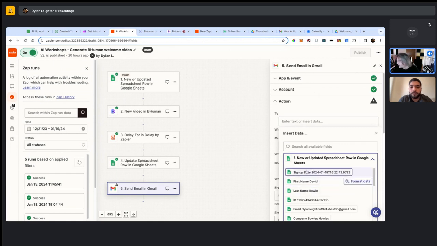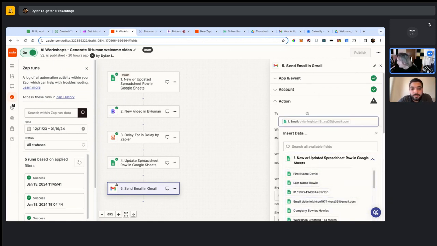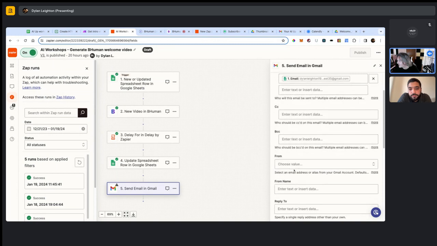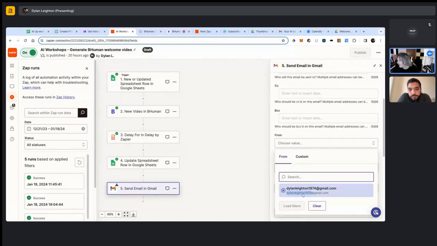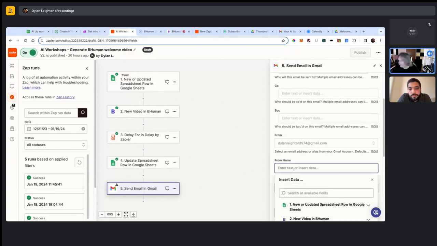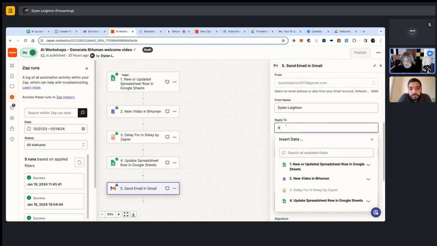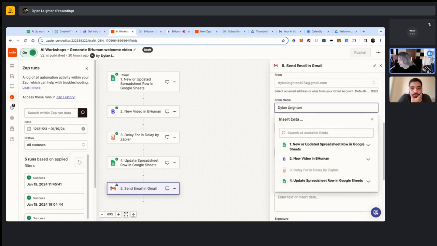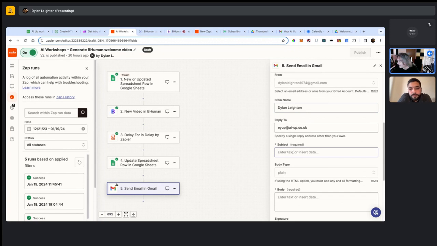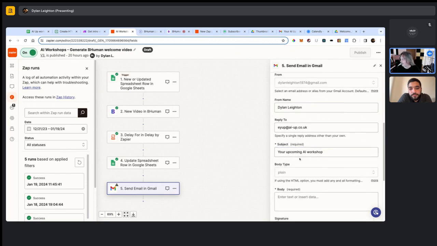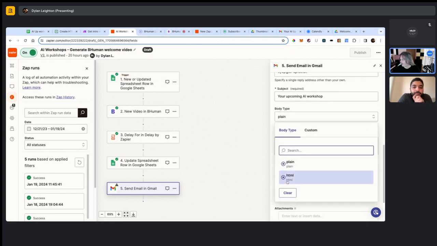So I should be able to pull them out straight from here. Email. Brilliant. And insert text. That's CC, that's BCC from me. Okay, let's just use that one for now. From name. Great stuff. Reply to, we'll go to that's aiup.co.uk. And then obviously the subject text, your upcoming AI workshop, and body type is going to be HTML.